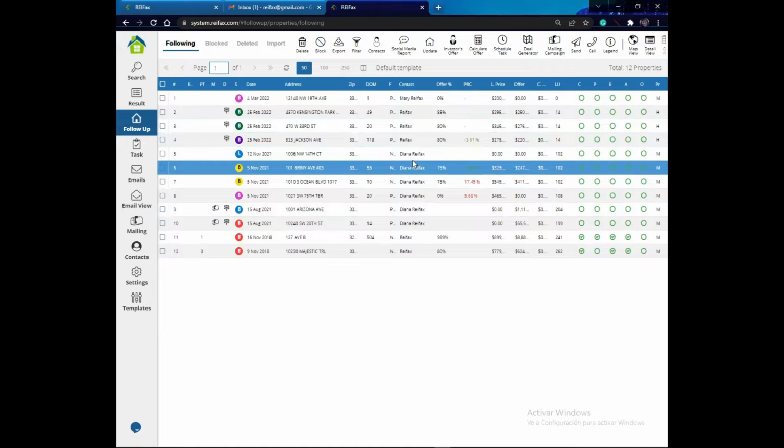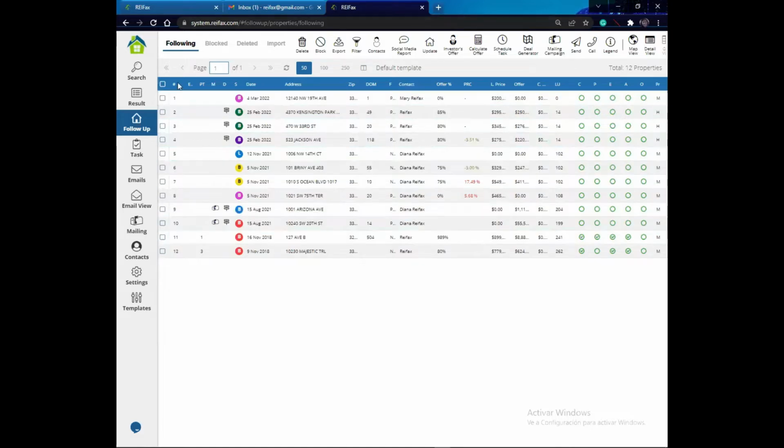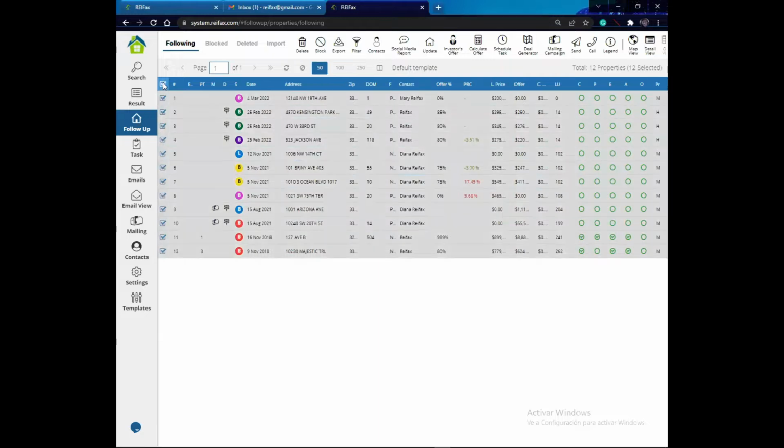Okay, what type of tasks can I create here from ReFX? First of all, I'm going to select the properties. And there's two ways I can execute tasks: either do it directly right now or schedule them for a later time. Let's say I have these properties and I want to send contracts to them. Remember that you have a limit of 50 contracts per day. That is first offer contracts.